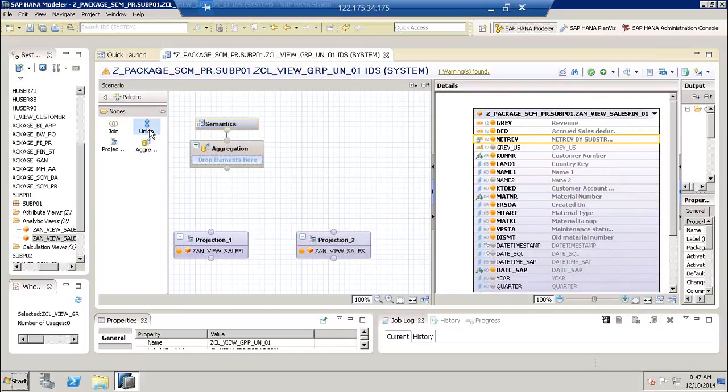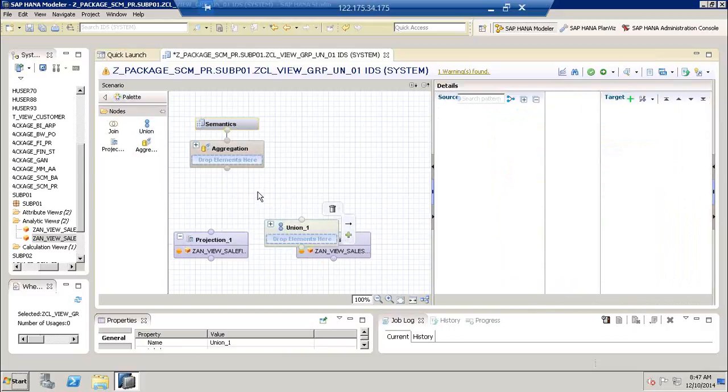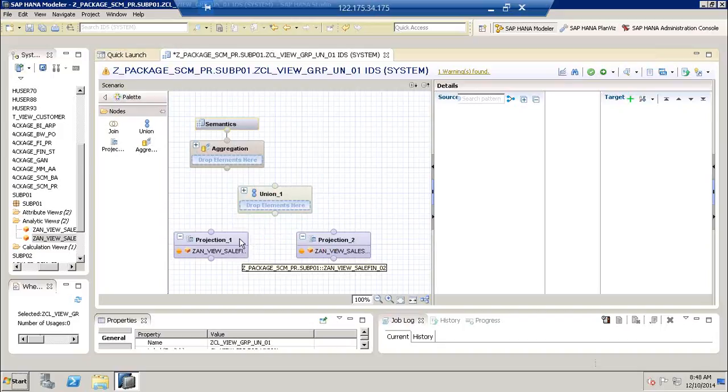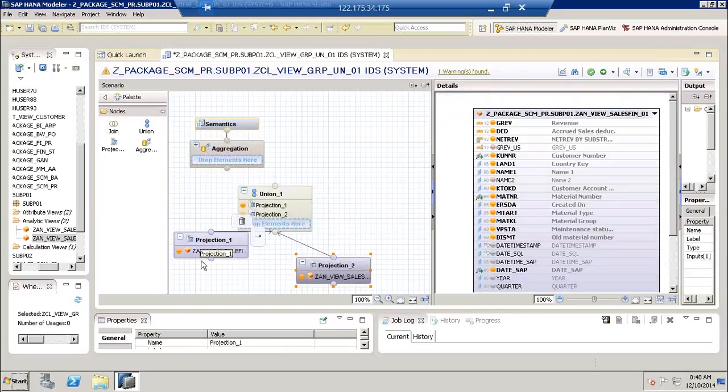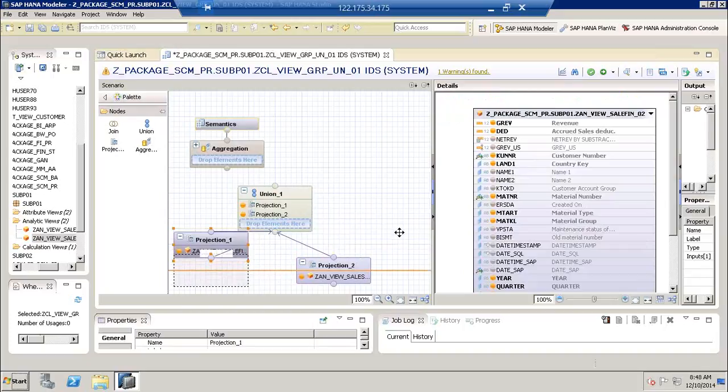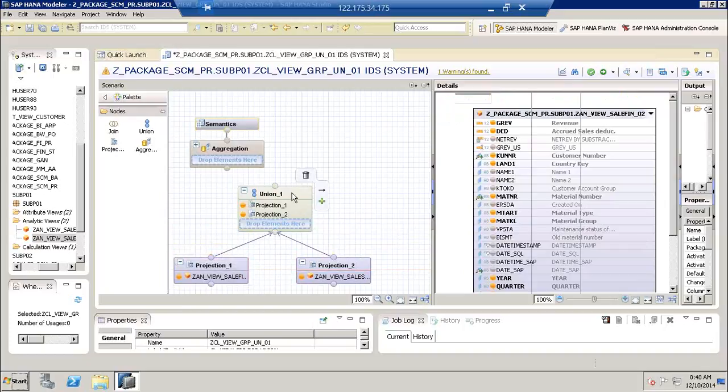Next, bring in a union from here and drop it here. And then we're going to connect these 2 into the union. So put the mouse pointer here and you'll be able to see a small arrow popping out to the right hand side. Create a connection. Click, drag, drop into Union 1. Next, projection 2, arrow, click, drag, drop into Union 1 from projection 2. This is what we have here so far with the union.